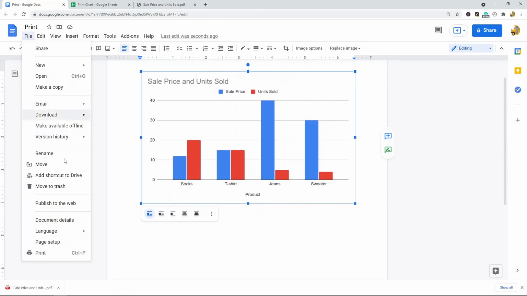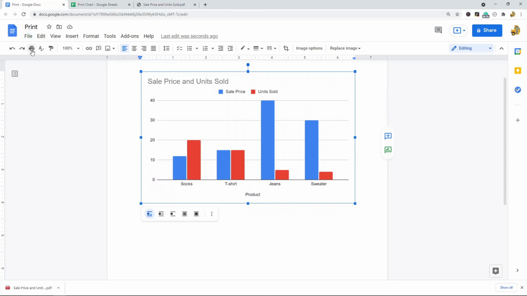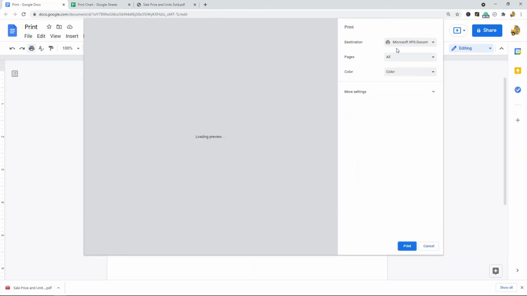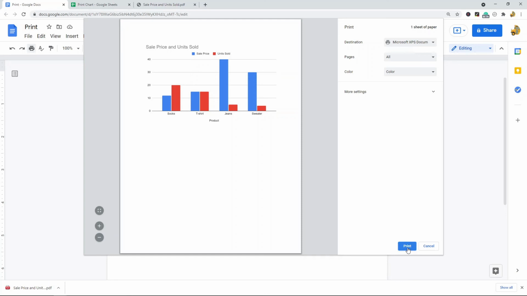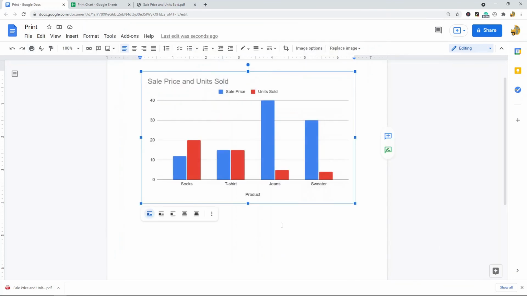And from here, you can print. And so you print, select your printer, and then the blue print button at the bottom. And then that will also print your chart. So those are two different options for printing your chart in Google Sheets.